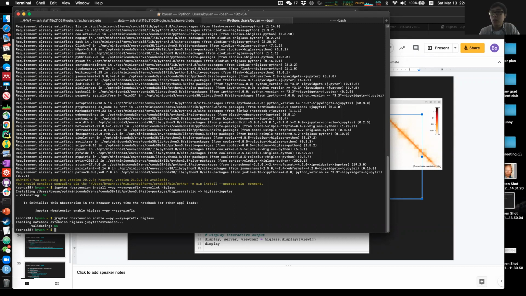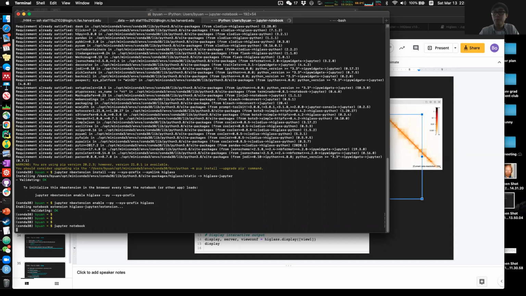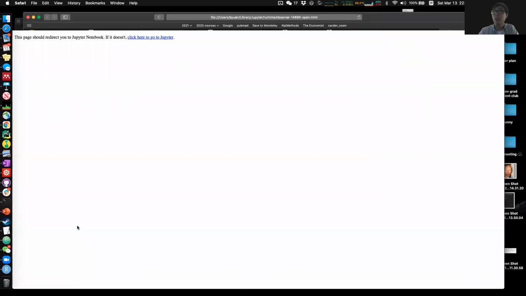And to run these 2 lines, to link Jupyter with HiGlass, you will see an OK if the linking is successful. Now, if you have everything settled down already, you'll be able to call Jupyter notebook, and it would automatically generate a server.